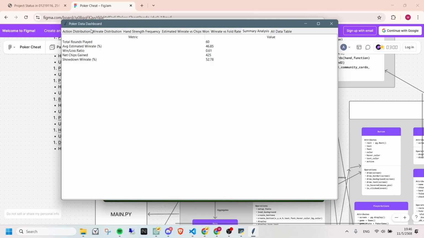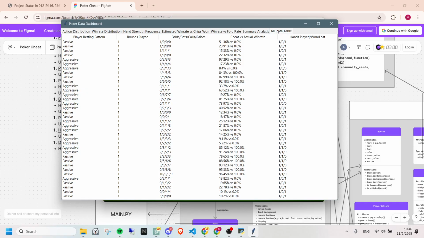Overall, these analytics give a deeper look at how the game functions and balances.